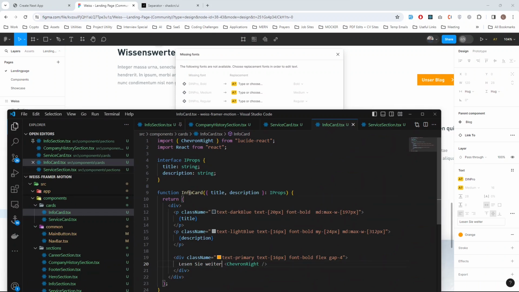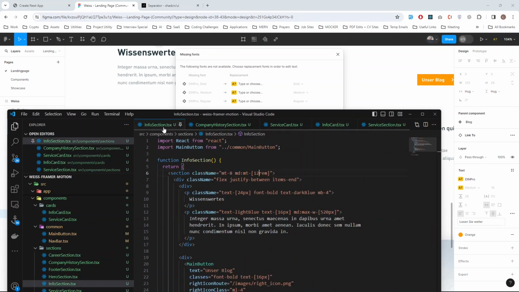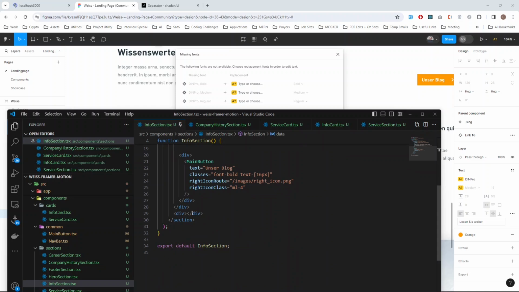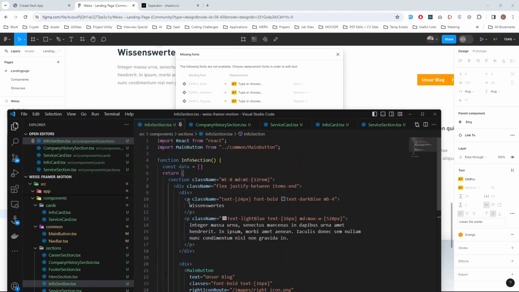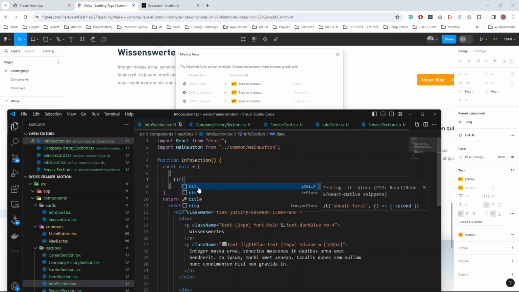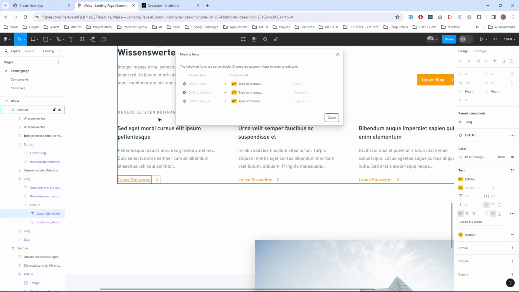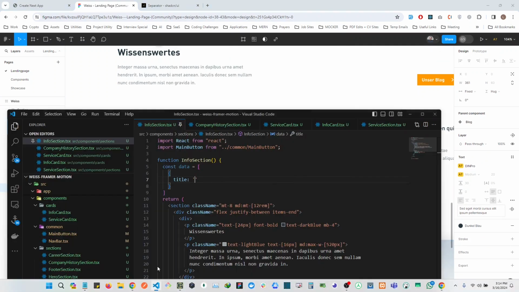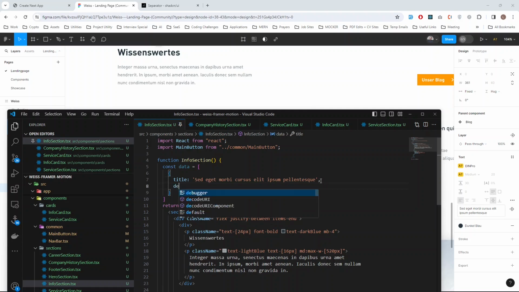So while we're doing that, we already know what our info card should look like. So come here and do const data. And also we can now come here and specify. In the data, we want to make sure that we have everything. So we have the title and description majorly.